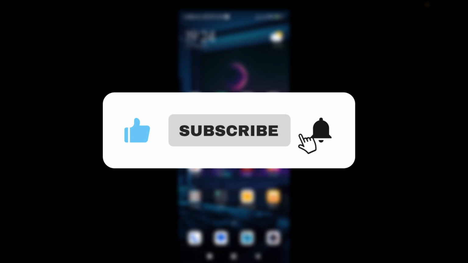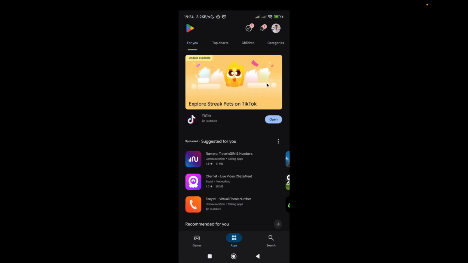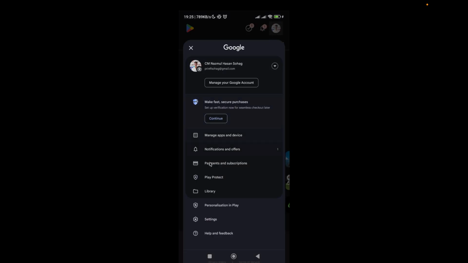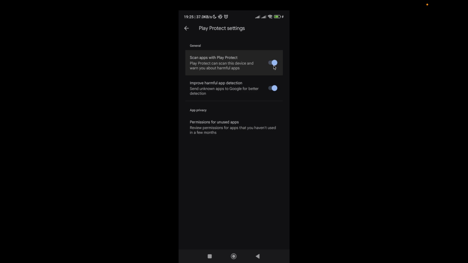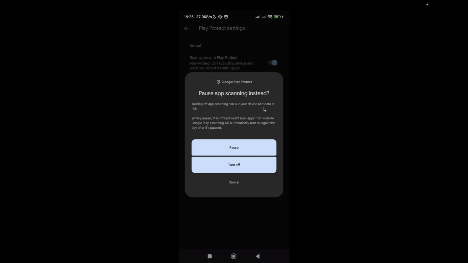Alright, so first of all, open the Play Store. And you will see an interface like this. Then click on the top right corner's profile icon and then choose Play Product. And then click on the top right corner's settings icon and check this first box to turn off. And now choose turn off again.